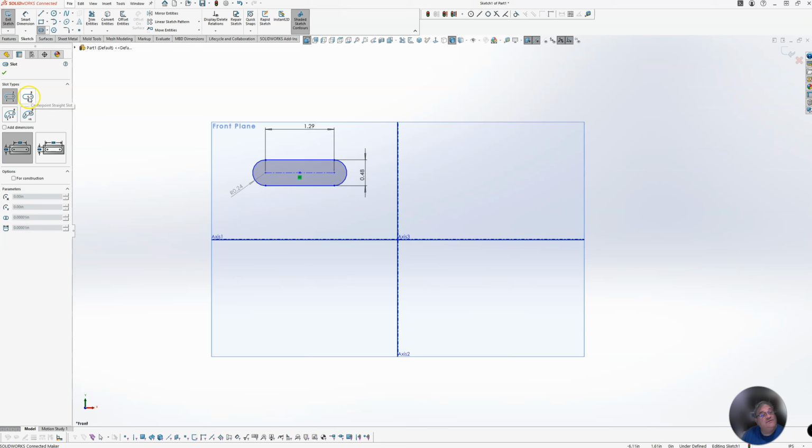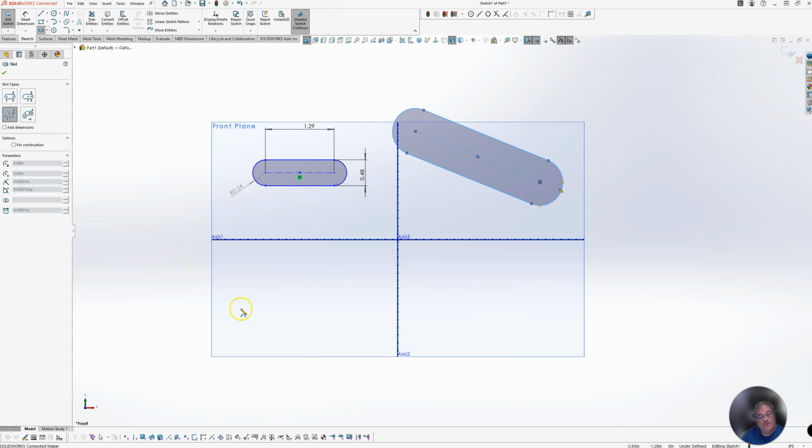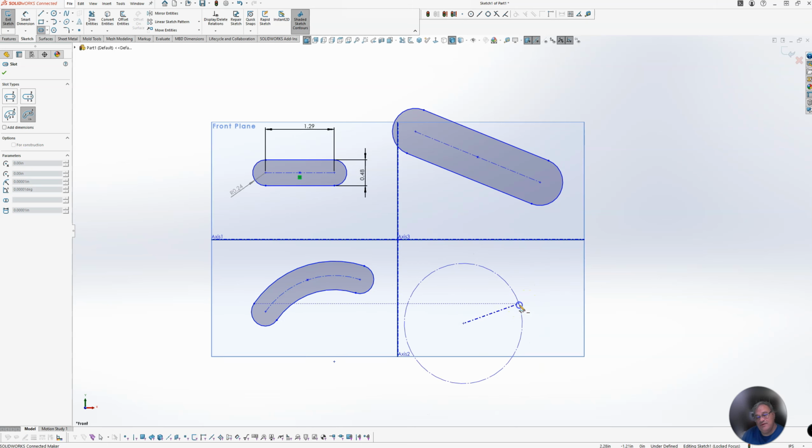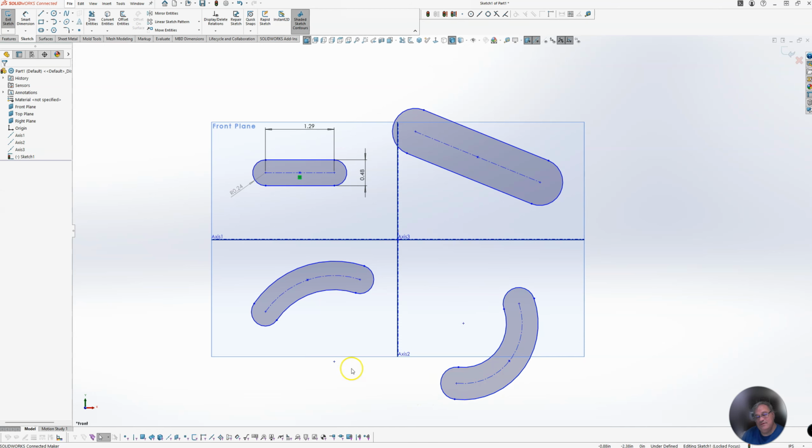Let's go back to slot again. So here, let's do the second one. So it's a first point, second point, third point. So it gives you kind of center line to end, not end to end. The next one's cool. It's curved. So you can do your first point, second point, then your radius, and then your thickness. And then the fourth option is similar to the last one. So first point, your diameter, and give your arc, and then your dimension. So they're all pretty straightforward.